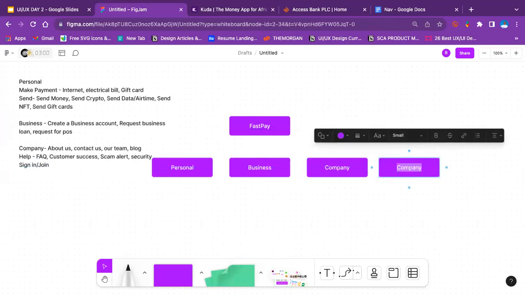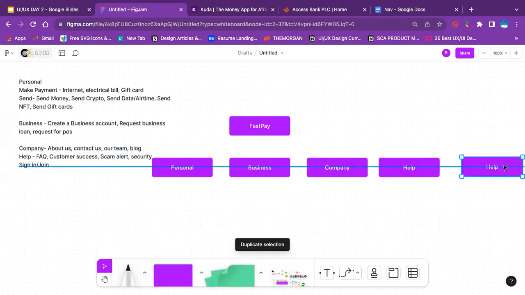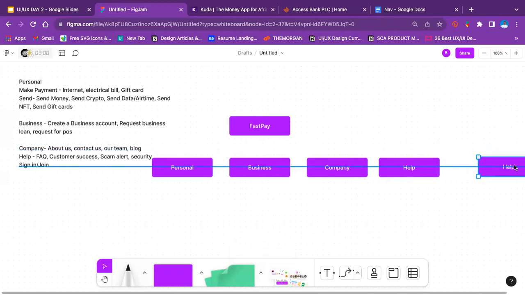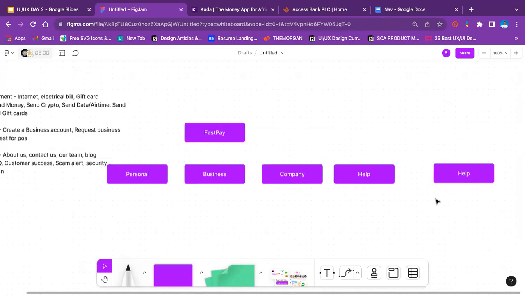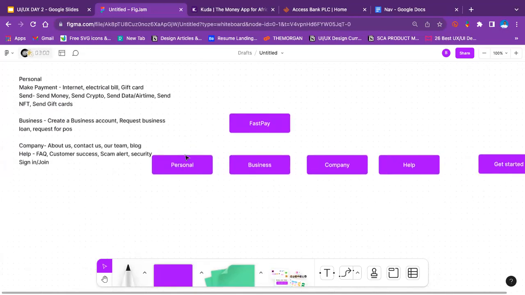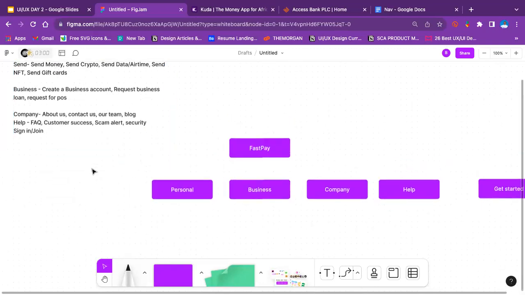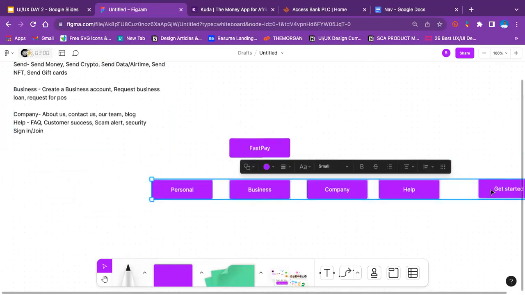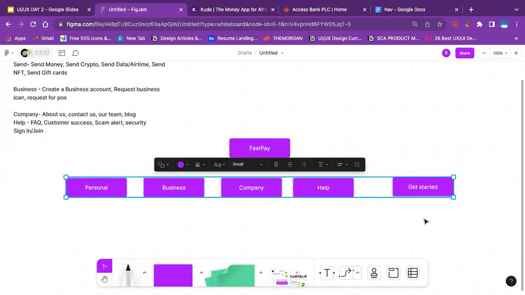This is help. And the last one is login and sign in. Get started and sign in, or anyone. So now that I have this, I'll remember to move this where it's not going to disturb me. So I'll just move all of this like this and keep it at the center.